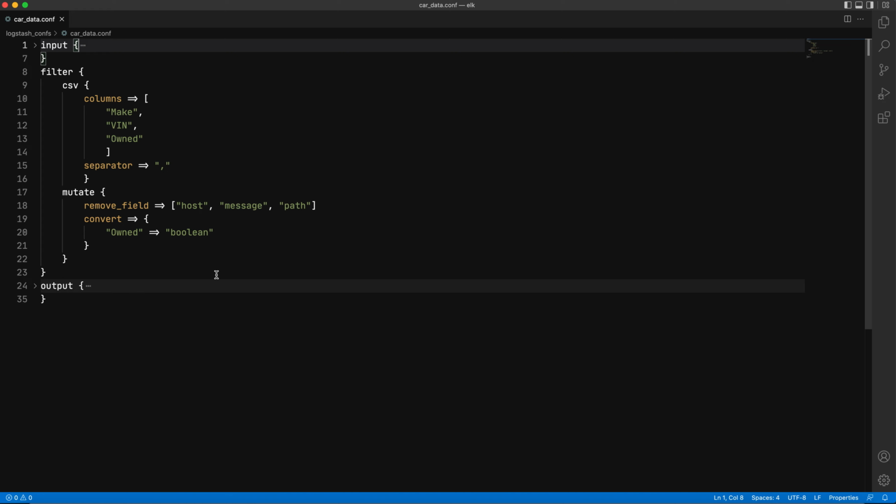The second thing I have is separator. In this case, it's simply a comma. One thing I like to include in the filter is a mutate field. I like to remove the host, message, and path fields. These are fields that Elasticsearch will automatically add when you review it in Kibana. I like to remove those. And then I am simply telling it that the owned field is in fact a boolean field.